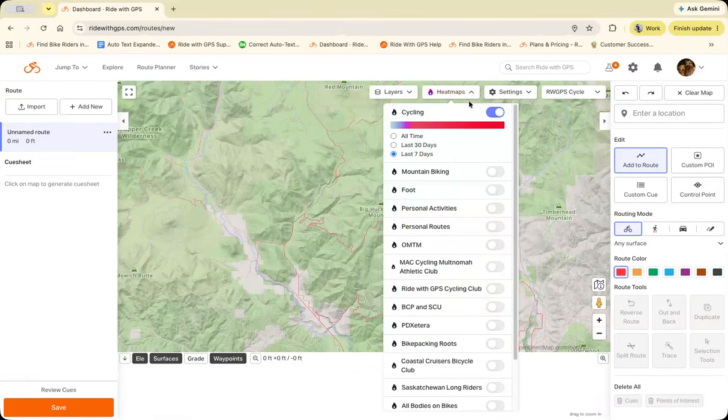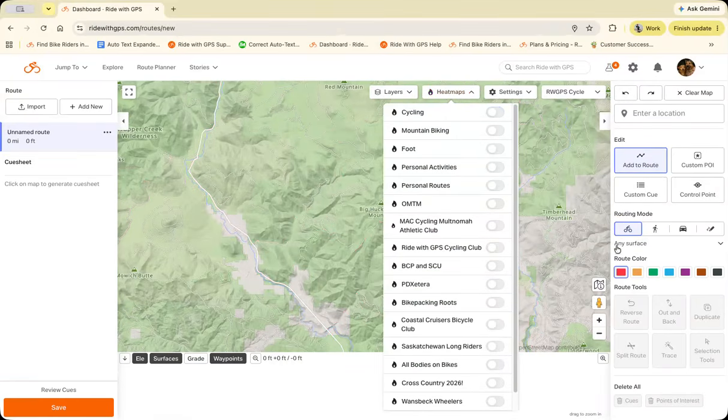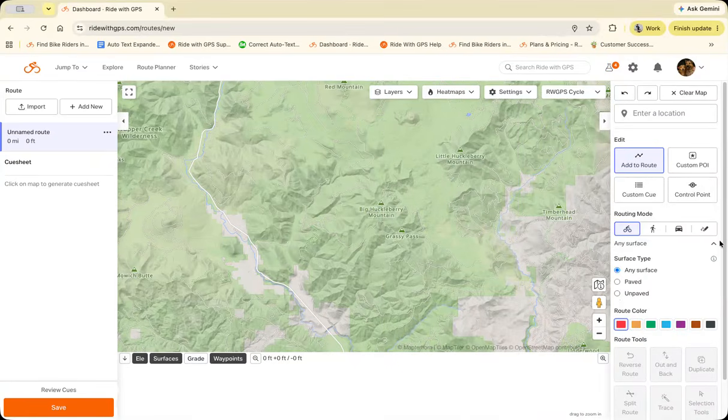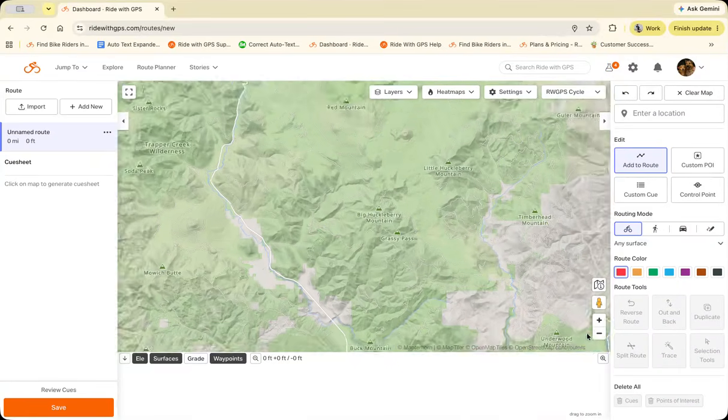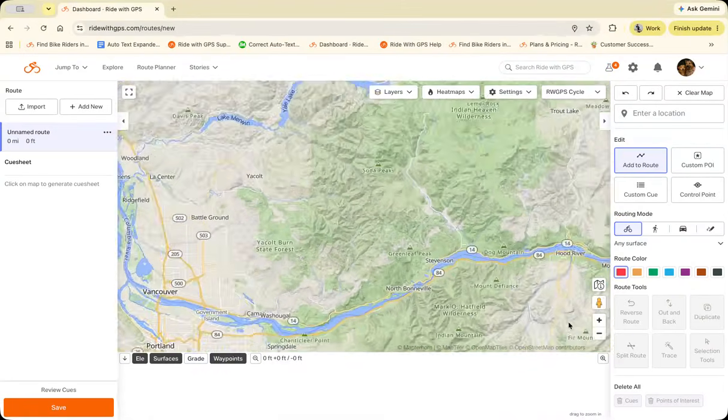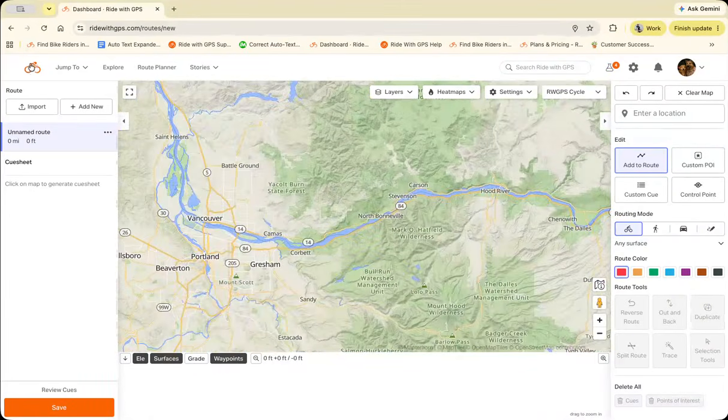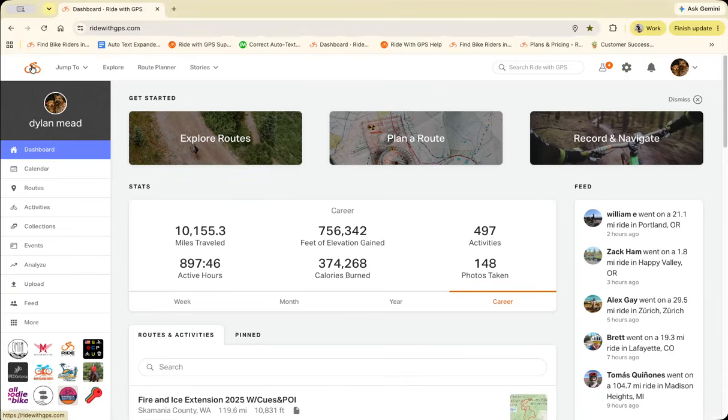You can turn this on and off as needed. And again, heat map is one of my favorite route planning and editing tools. That is a premium feature. So let me take us outside of the route planner briefly. I'm going to head back to my main screen by hitting the Ride with GPS icon in the upper left.